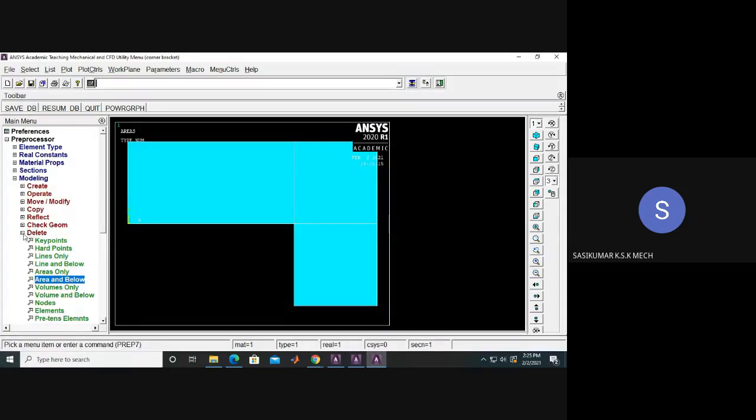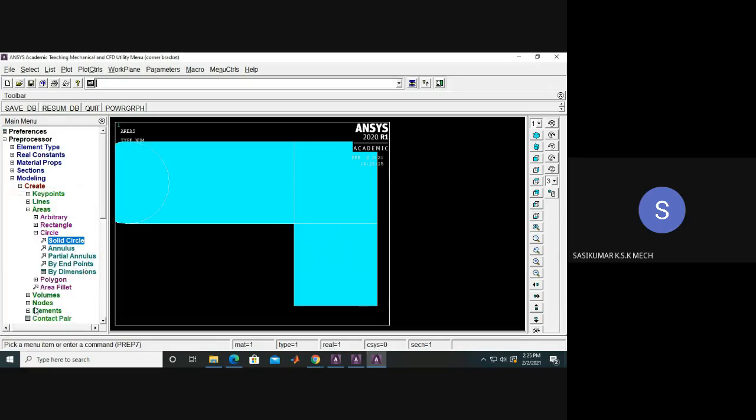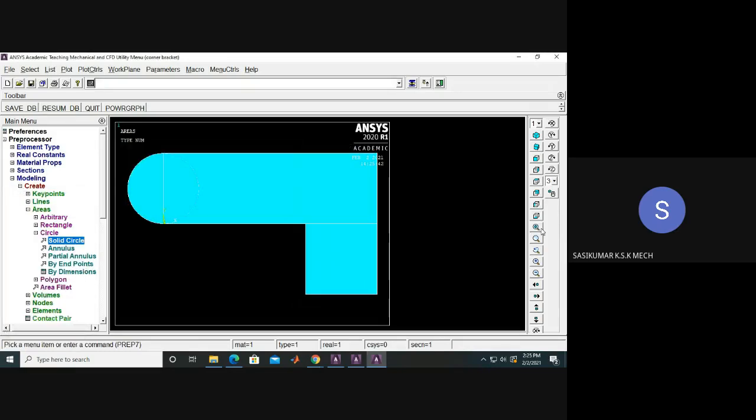So let me repeat once again how to create this circle. Once again go to the circle, areas, circle, solid circle. My origin will be at this position, which is 0 on the x side, 1 on the y side. Once again the radius of the circle is 1. Just give OK. Make it a fit view.